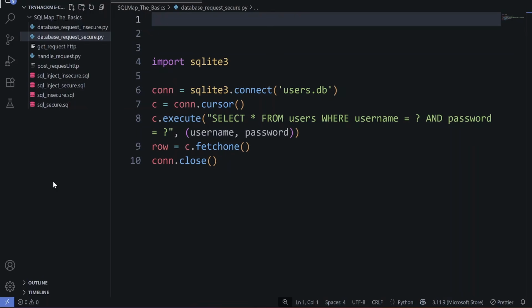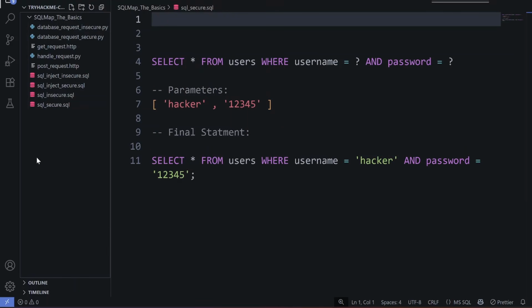So it's handled the SQL. It's got our query all ready to go. It has our username and our password. Now it's going to send that to the actual database, right? And that is going to look something like this.